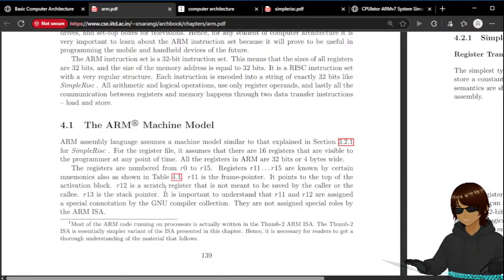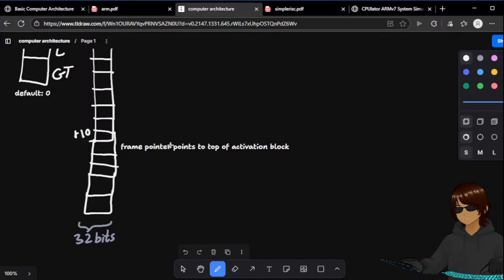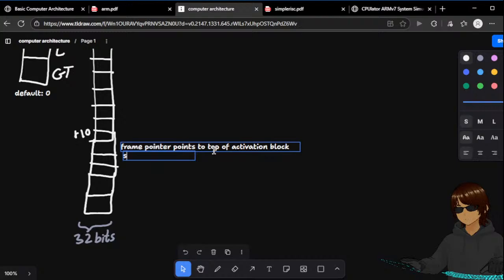R12 is a scratch register that is not meant to be saved by the caller or callee. So R12 is the scratch register. This is the scratch register. What does it do? Scratch register.